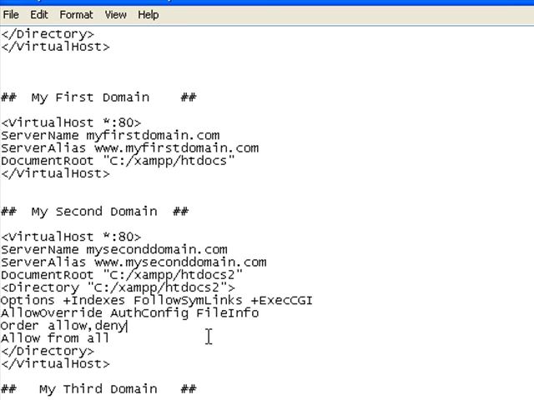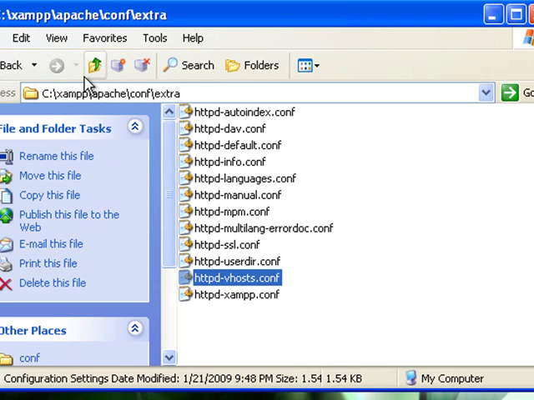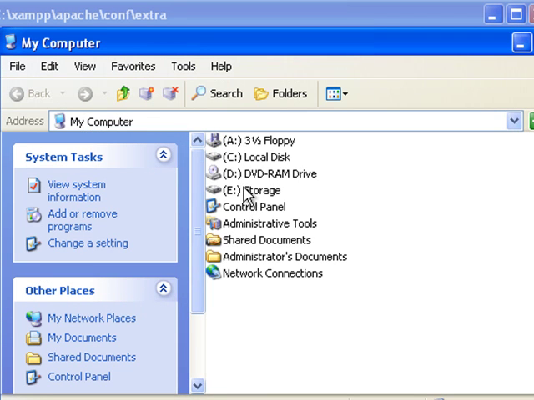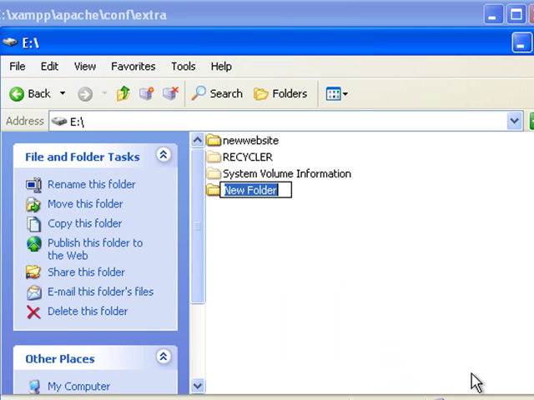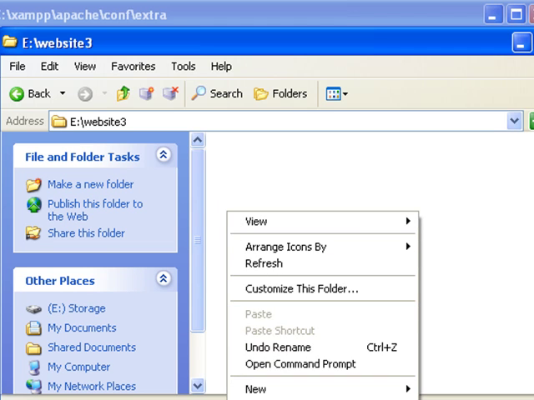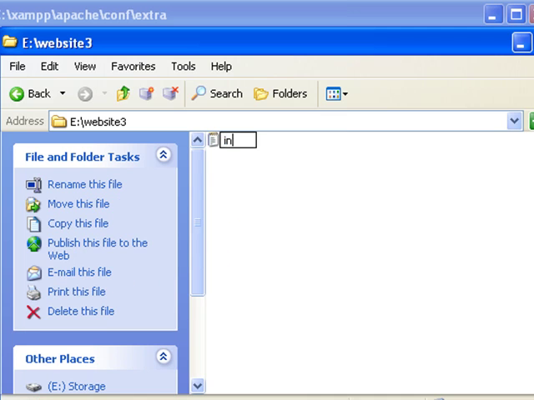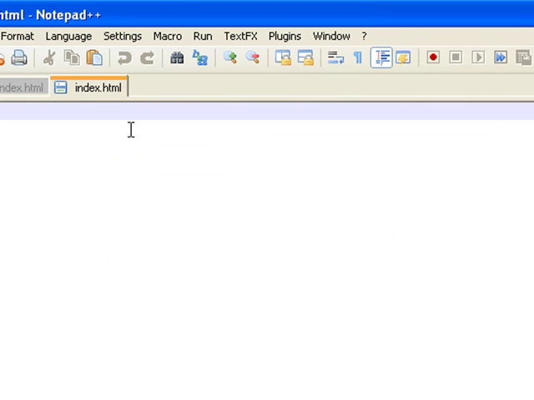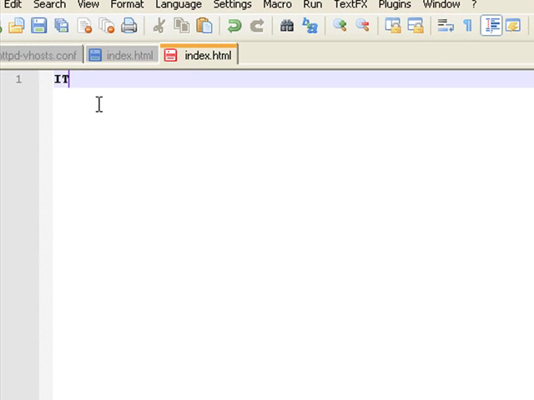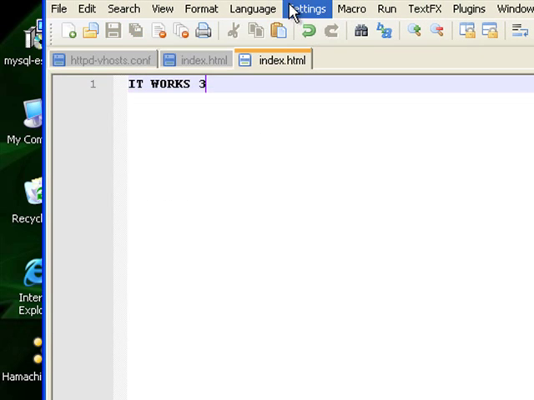I'm also going to show you the third one. The third one is really neat. I actually did this on a completely different drive in the written tutorial. I'm going to minimize this, go to my computer, and open up drive E. Then I'm going to create a new folder here and call it website 3. Inside website 3, I'm going to create a new text document, call it index.html, and edit it with Notepad again. This one I'm going to just say it works 3, and then close this out.